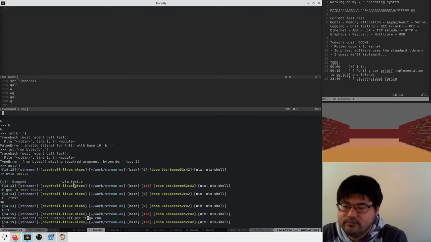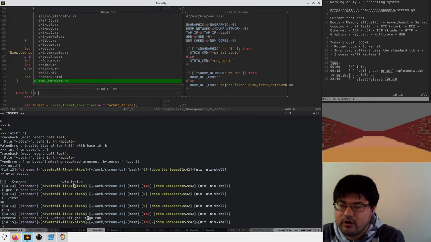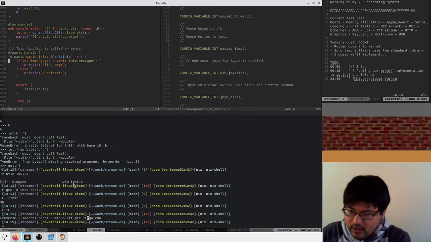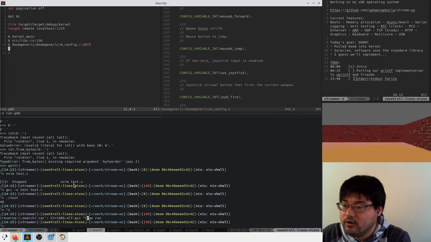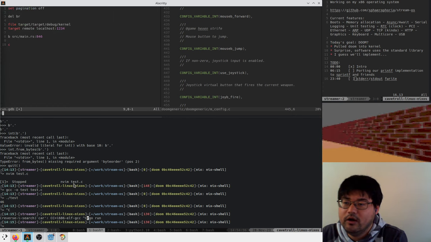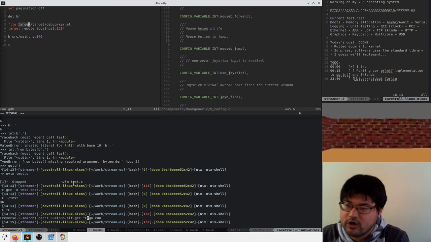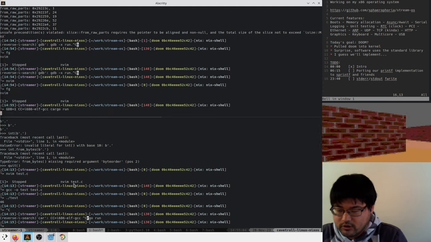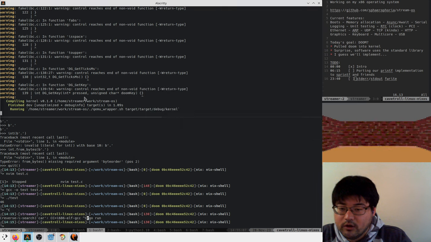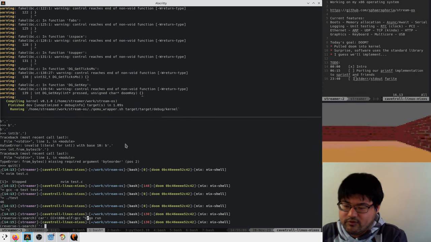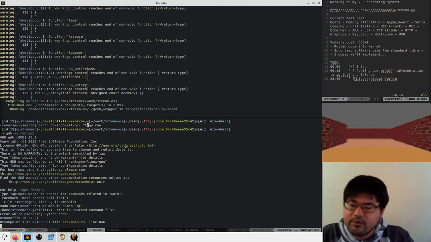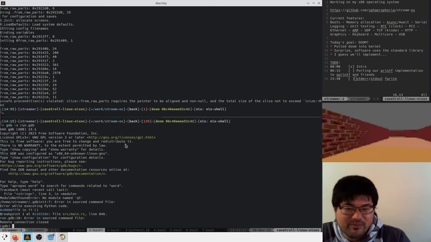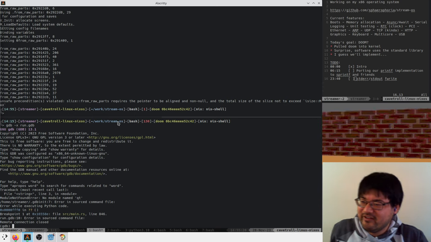Oopsies. So let's see. We will go into main, and we'll look at our panic handler, and we'll grab up the line, and we'll go into our GDB script. And we'll break here. We'll make sure that target debug kernel. So I'm almost certain that's the right thing. So GDB equals one, cargo run. This is running target debug kernel. So that's right. And if I say GDB dash x run.gdb, please breakpoint. Fuck you. So there's something wrong. God, that's so frustrating.